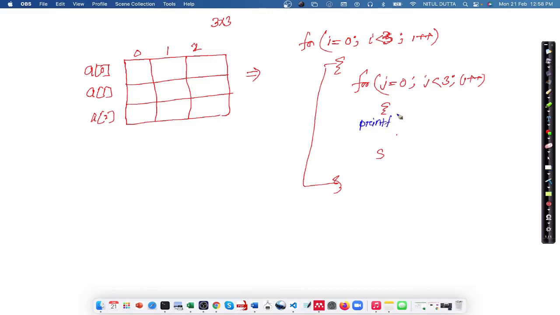printf, the format specifier will be %d since it is an integer. So I will extract the row, a plus i star, then I will extract the column elements and put star here. This ends here, this ends here, and this one ends here. If I do this, then it will print all the elements which are stored in this array.